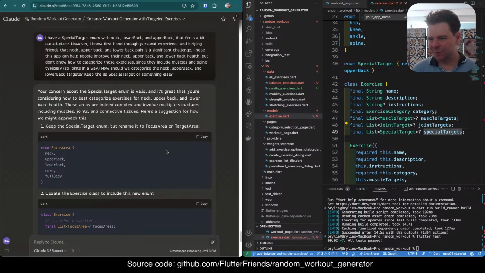So the concern about the special target enum is valid, and it's great that you're considering how to best categorize exercises for neck, upper back, and lower back health. These areas are indeed complex and involve multiple structures, including muscles, joints, and connective tissues. Here's a suggestion for how we might approach this. Keep the special target enum, but rename it to focus area. Well, that's opening up a can of worms.